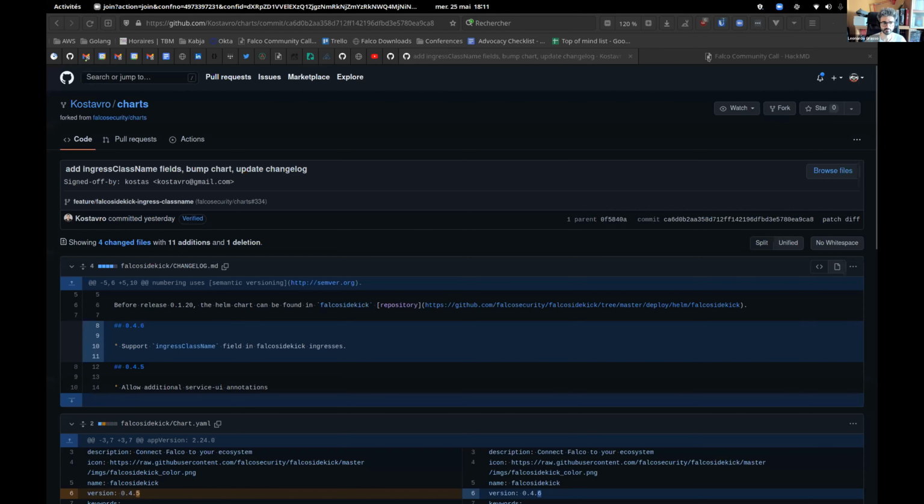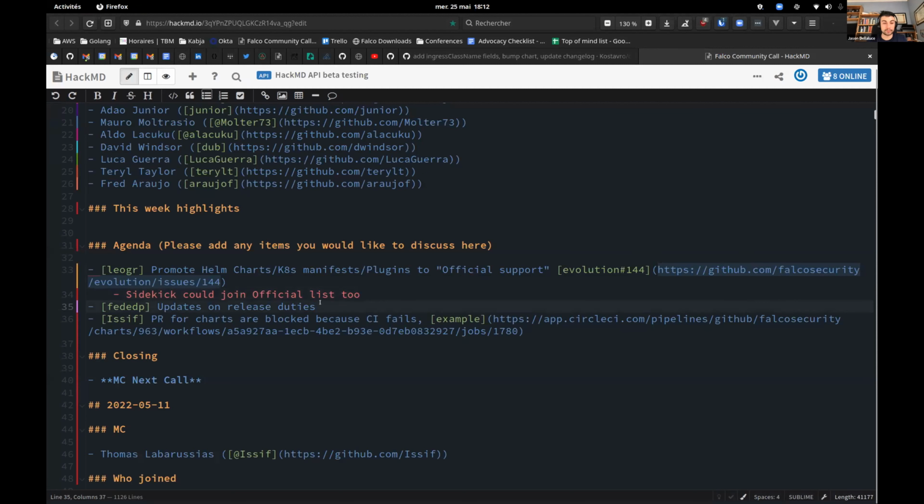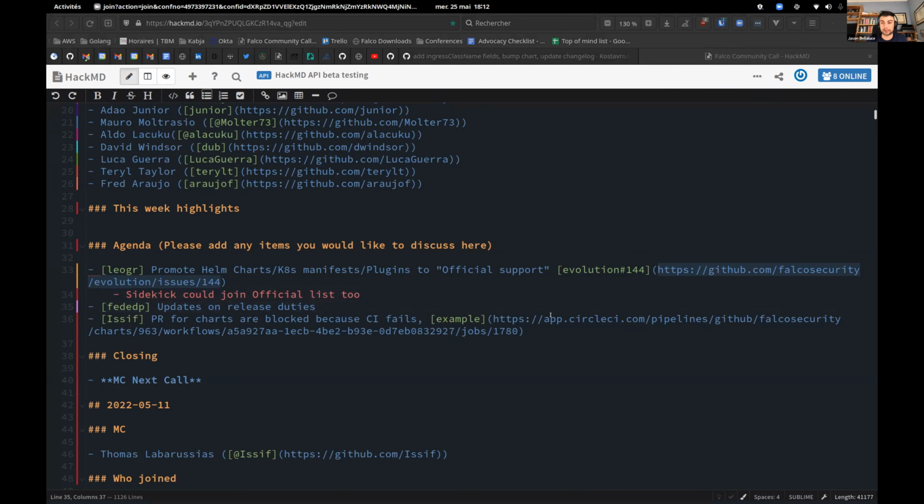I'm strongly supportive of this initiative, honestly, especially for Sidekick and plugins. I think they both are part of the core functionality of Falco right now for the average user, and I think it's worth having them as main repositories publicly.